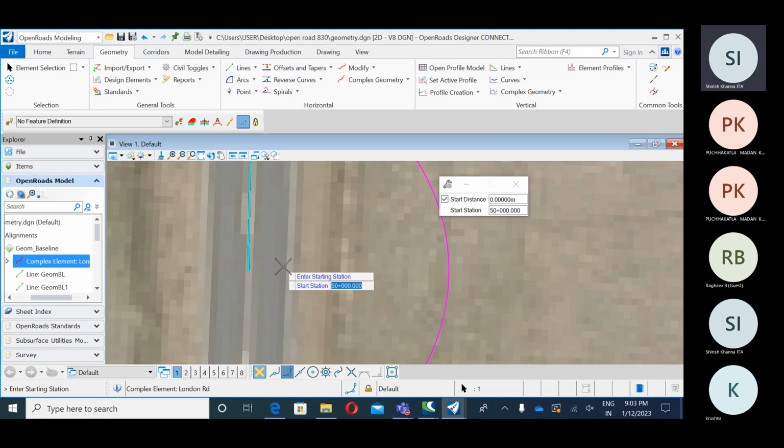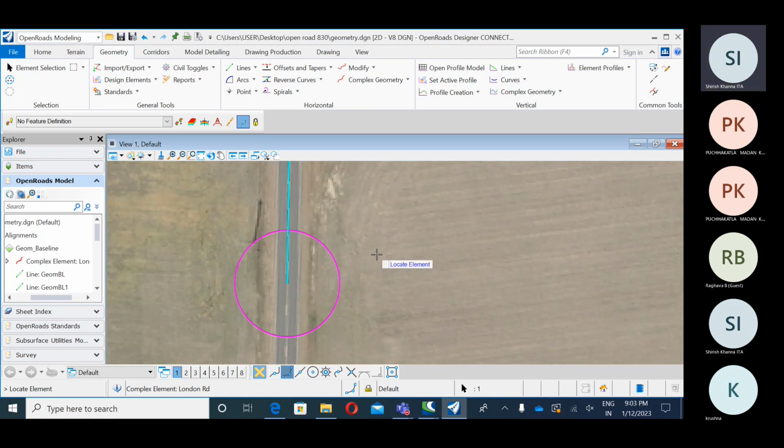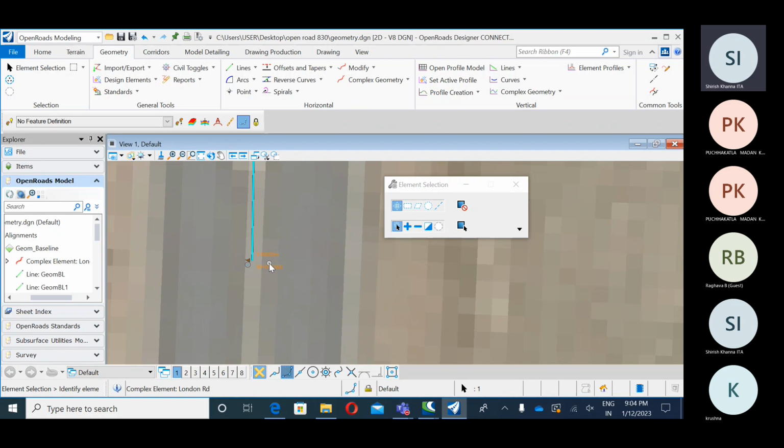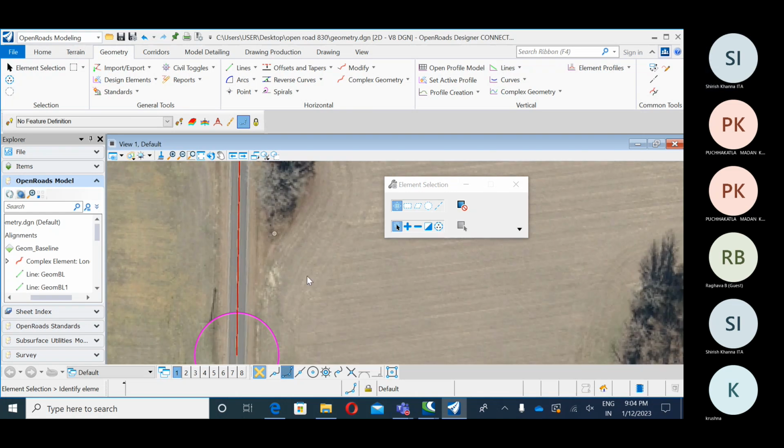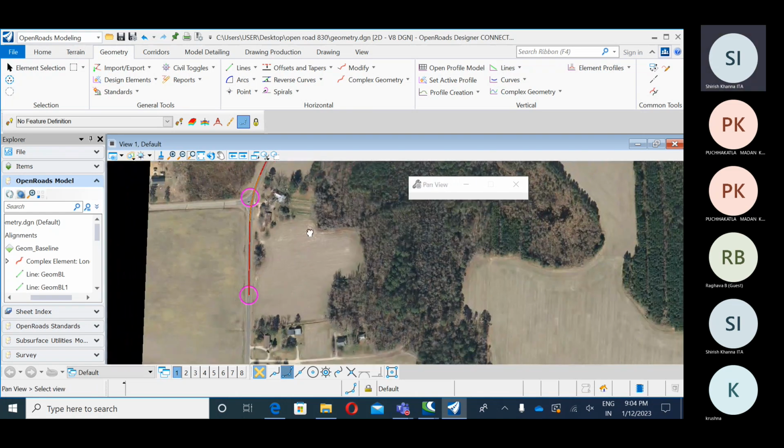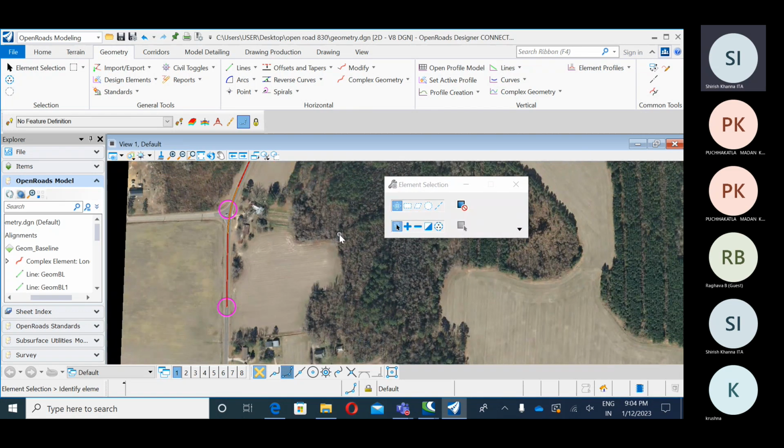Then it starts from 50 plus. See, it has already taken 50 plus. I'm not going to change it. Just left click to accept 50. Now the given distance is 0 and the start station is 50 plus. That is provided. Now we have to annotate. See, it is visible here: 50 plus and the distance is 0. Now properly we want to annotate on this, all the stations I want to see on it. So that is basically annotation.